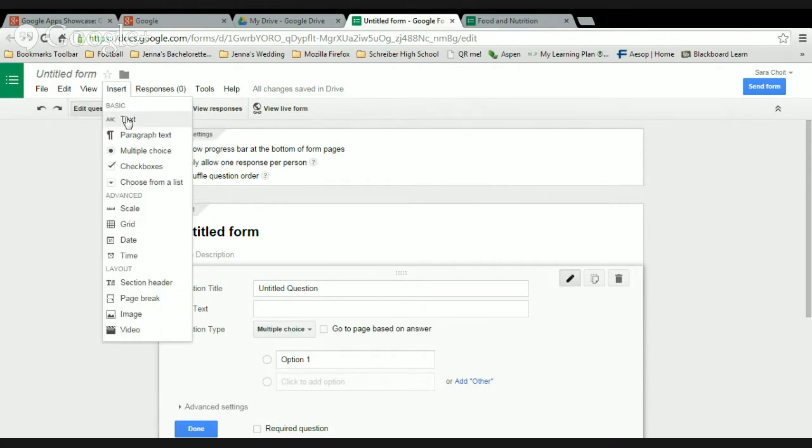You can insert text, paragraph text, multiple choice, checkboxes. You can choose from a list. Scale, grid, date, time, all different tools. You can have a section header as you're typing. So if you want to separate some questions, that this is for this story, for example, all those questions would be for that section header. You can create a page break.